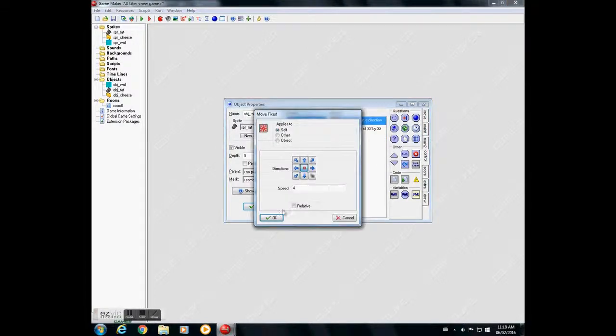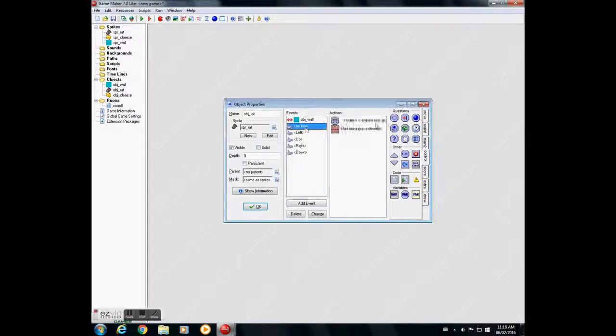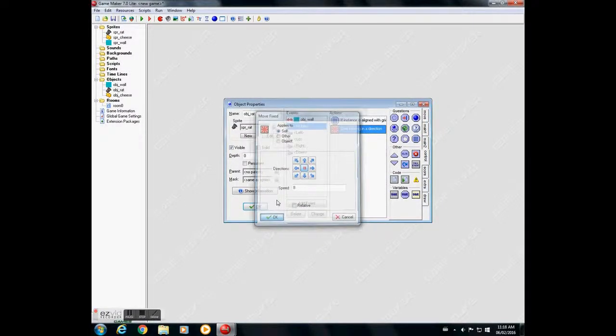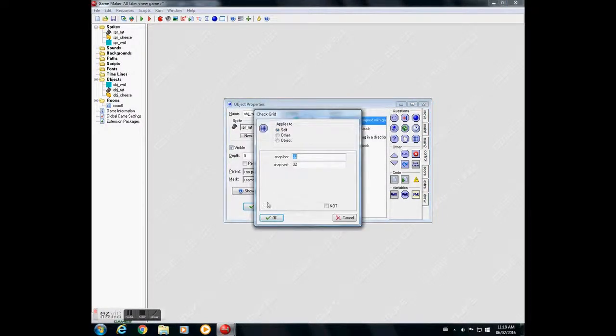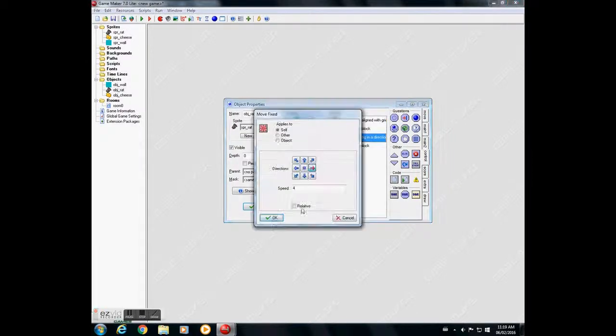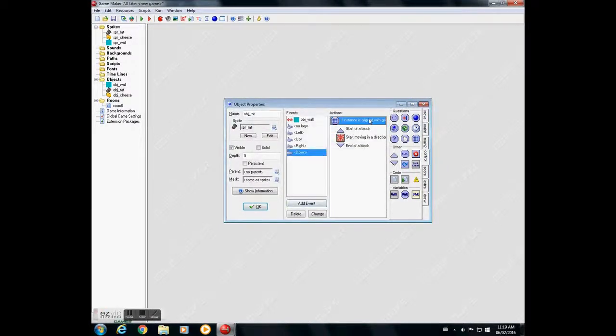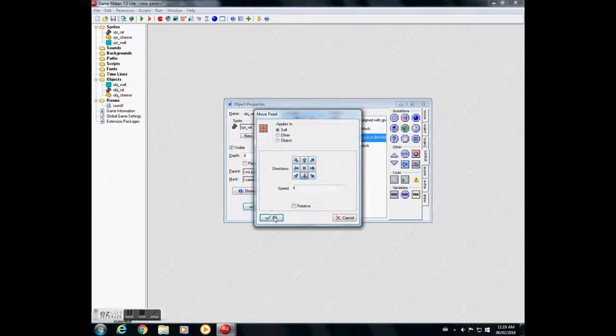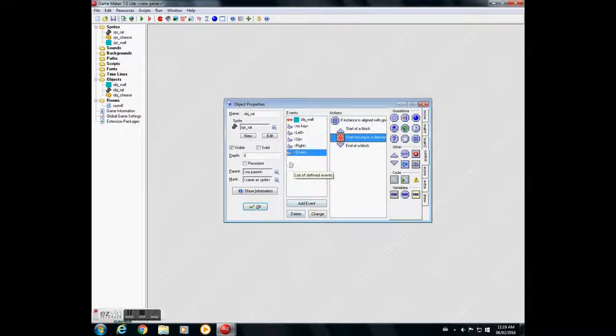So this is what it should look like. I'm just gonna quickly go through it just so you can check if you have everything. And just for double checking for me too, 32 by 32, the 4 to the right. And yeah, that's basically it. We're going to press OK.